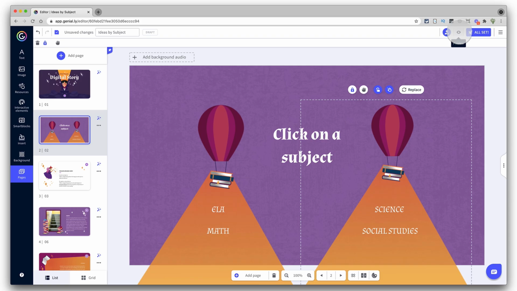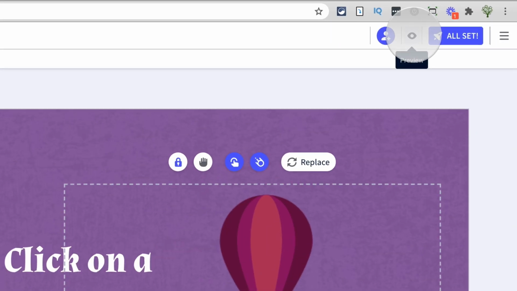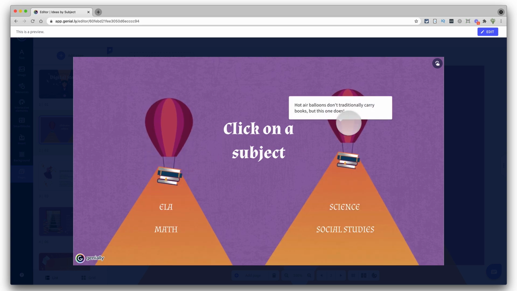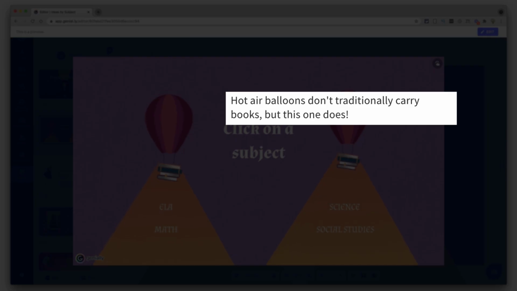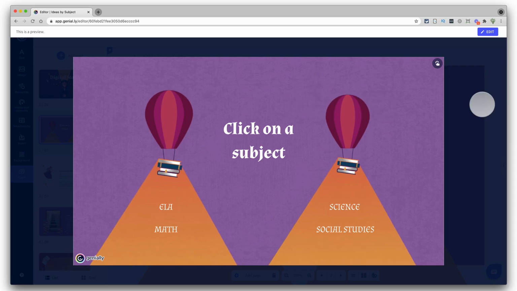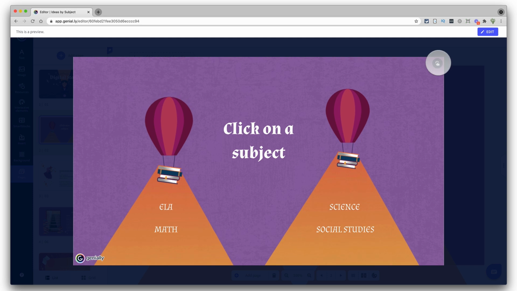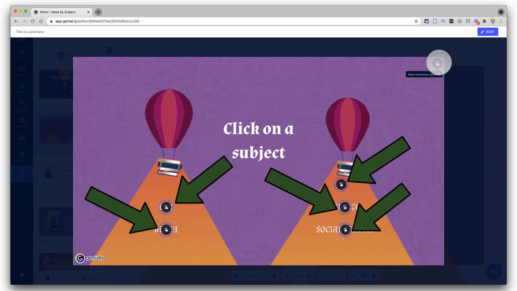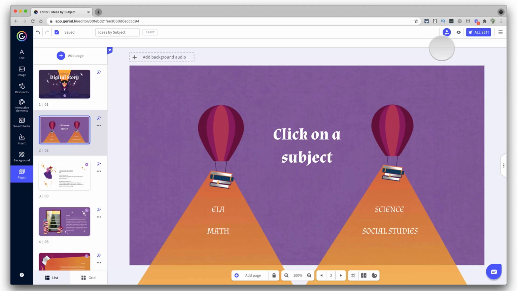And then to preview what it's going to look like, I'll click on the preview icon on the top right-hand side of the screen. So now you can see how the text just pops out when I hover over the balloon. And when I click on this interactivity icon at the top, you'll also notice that this presentation already has other interactive elements in it. Let's check those out. So I'm going to exit preview mode here and then click on science.